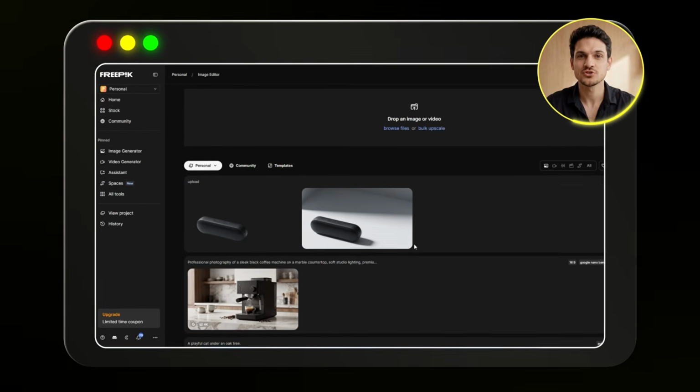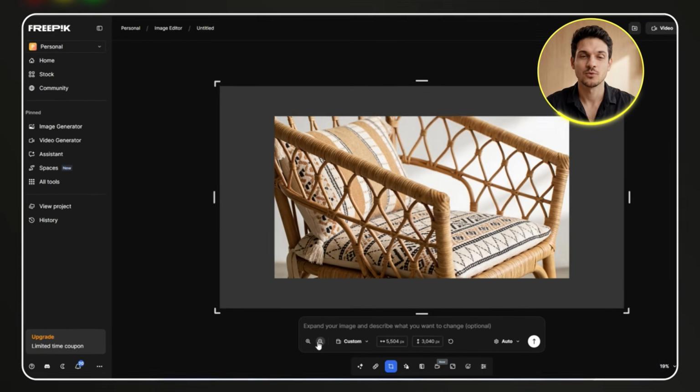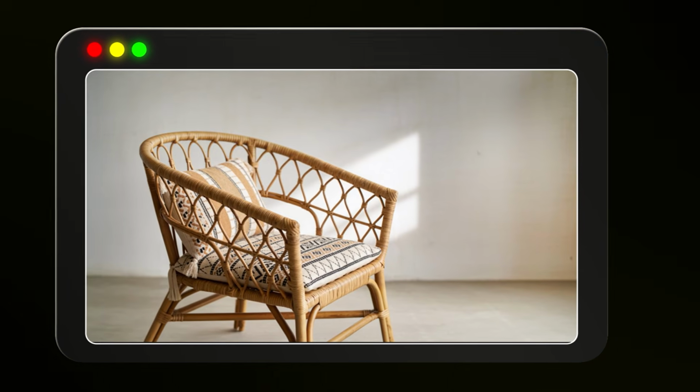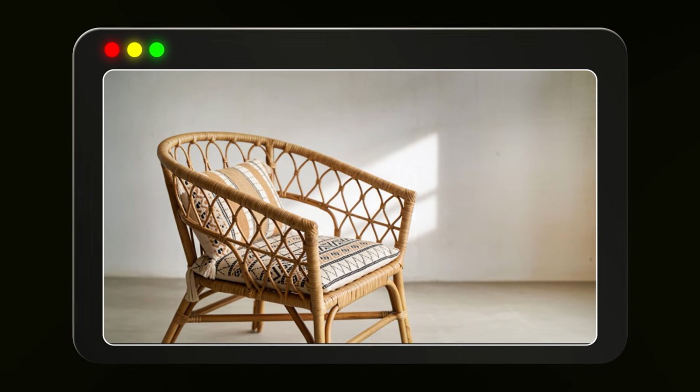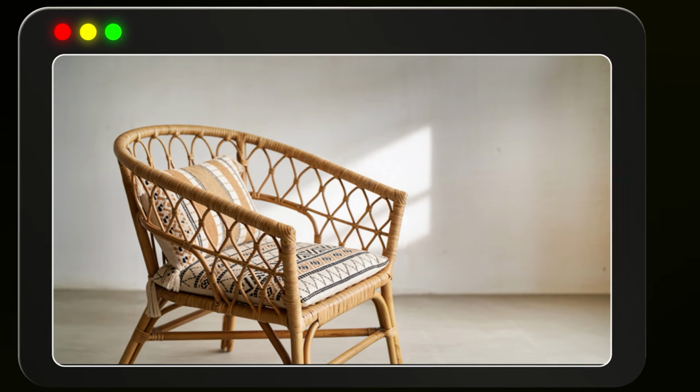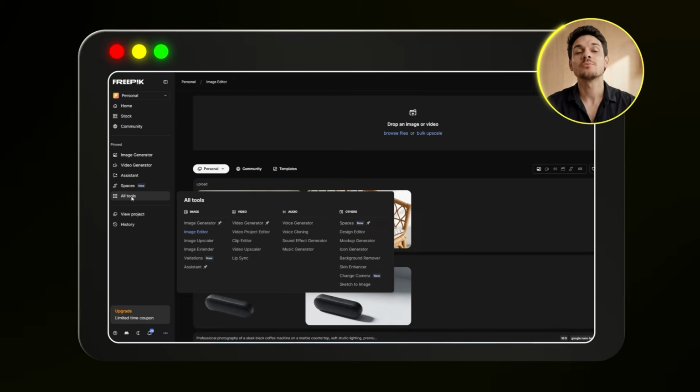Another tool that's extremely useful is Image Extender. Let's say you've got an image, but the framing is too tight. You need more space on the sides or maybe at the top. Click on Image Extender, upload your image, and then expand the canvas in whatever direction you need. Freepik uses AI to generate what should be in those empty spaces, and it does it so smoothly that you genuinely can't tell where the original image ends and the AI generated part begins. It just blends perfectly.